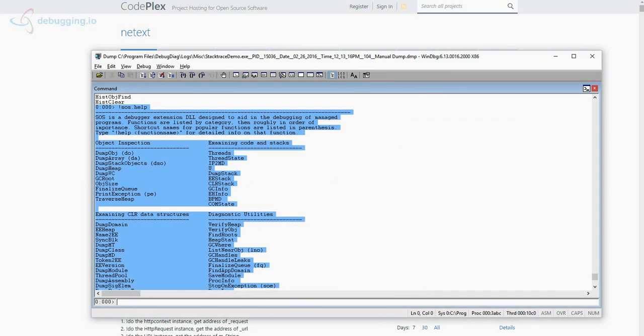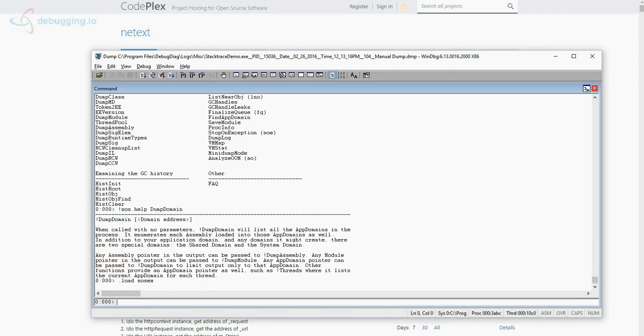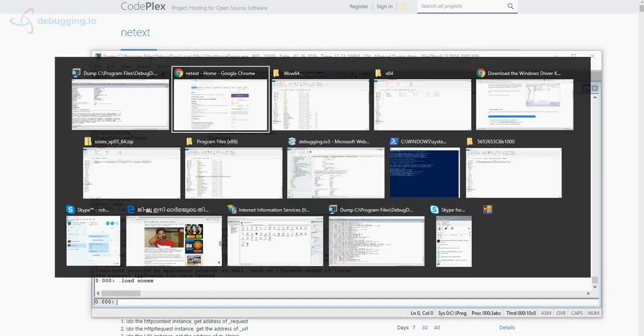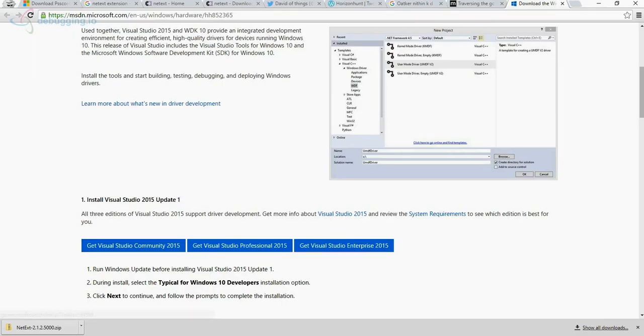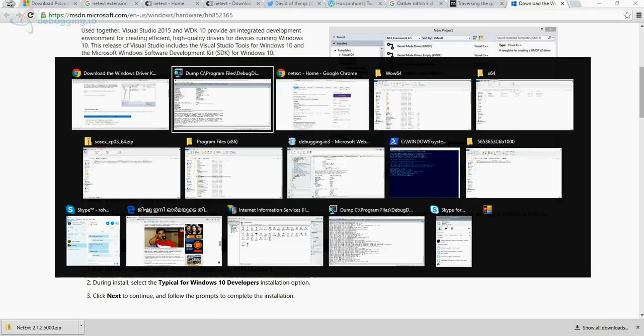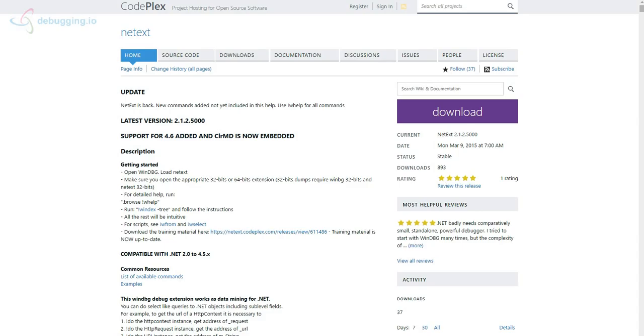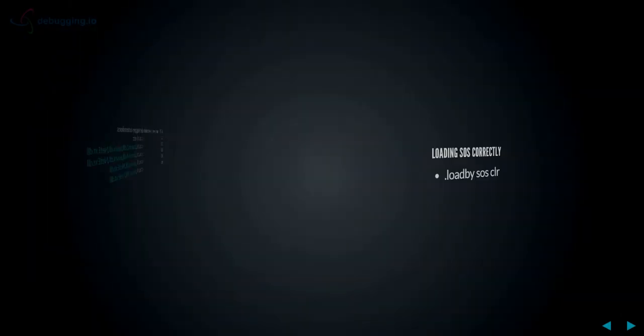Okay, you can actually do .load SOSEX. It will load the correct version from the WinDBG directory. Similarly for NetExt as well, or PSS Core for that matter. Okay, and let me go back to the slide. And that's about it.